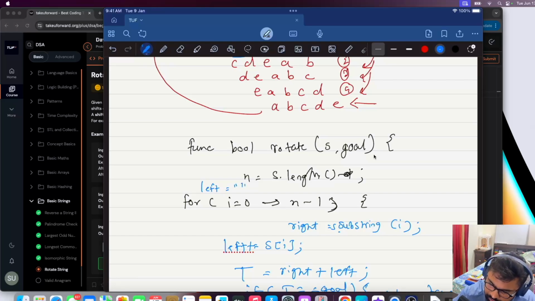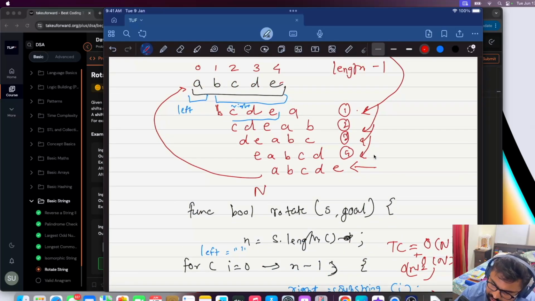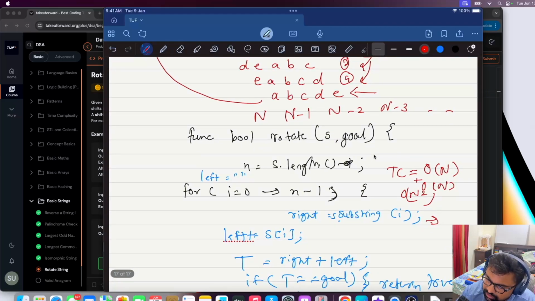But here, what is the time complexity? It is O of n for this one, and for substring finding also it is O of n, right? So it is O of n square basically, because for substring we are doing n, then n minus 1, then n minus 2 or n minus 3, something like that. So the for loop is O of n, the substring finding is O of n, so it is O of n square, and I guess space complexity will be O of n only.